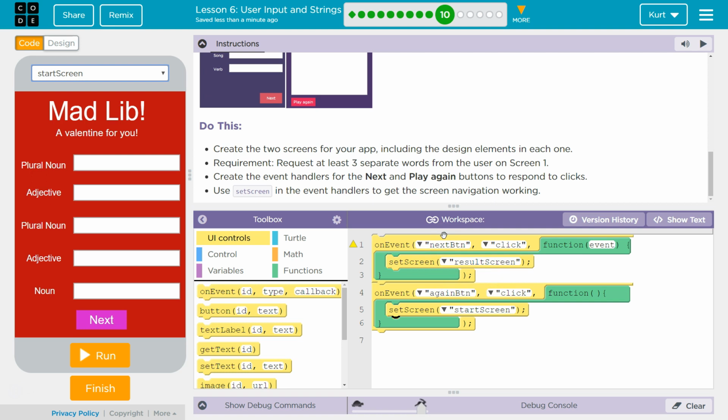We have these on event handlers that are checking, hey, has the next button been clicked? And once I click next, it reacts, and it runs the function, and the function changes the screen. If the again button is clicked, it reacts and changes the screen. Looks like we got all those. Let's keep going.